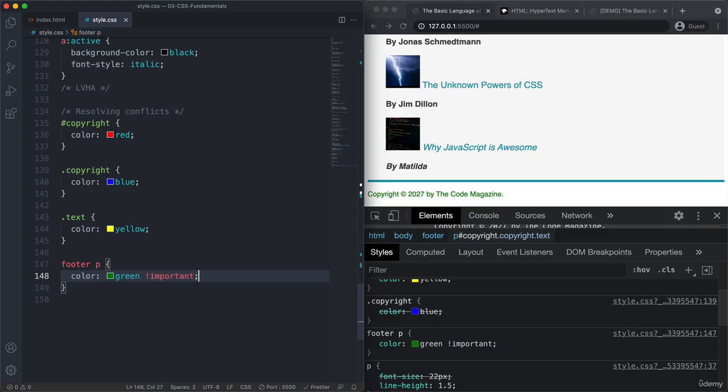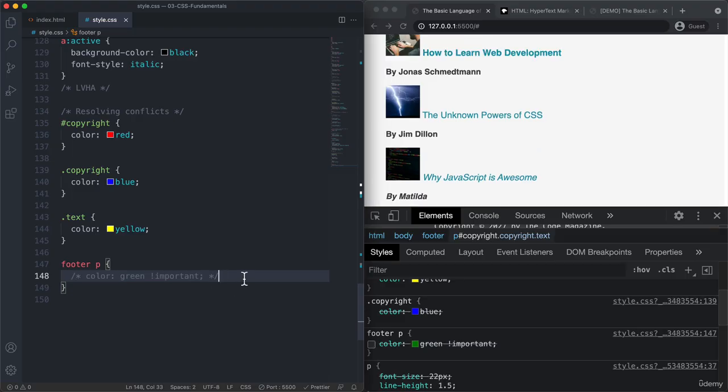Okay, so I will leave that here for you, but I will comment it out so that it does not apply. And actually, we don't need any of this. Let me put it back on, and I will comment all of this.